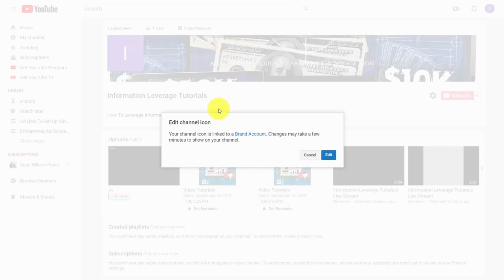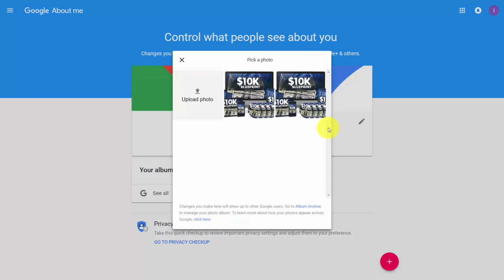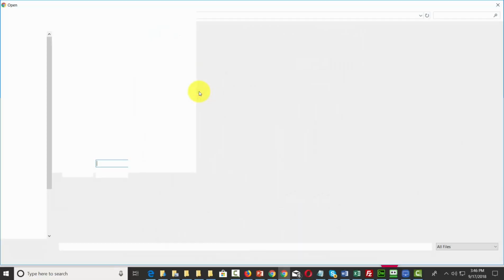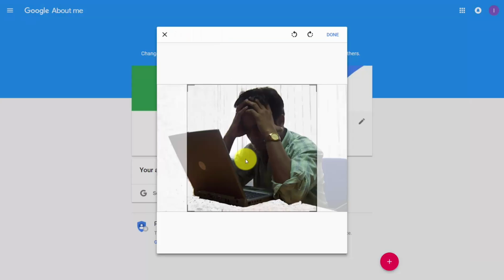And YouTube is reminding us that when we change this image, it's going to be connected to our entire brand. So what we're going to do is we're going to click Edit. And we're going to find the photo that we want to use. Once we have our photo, we'll then click Done.